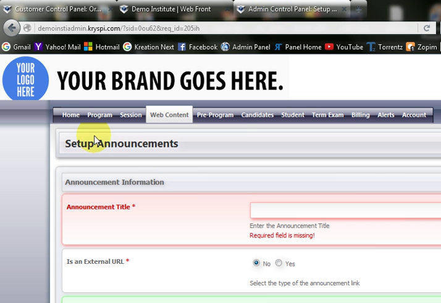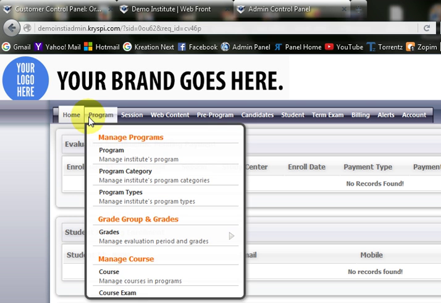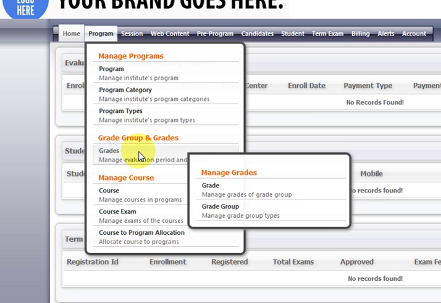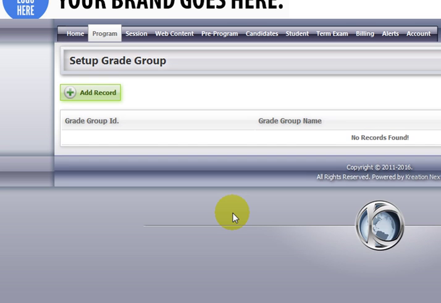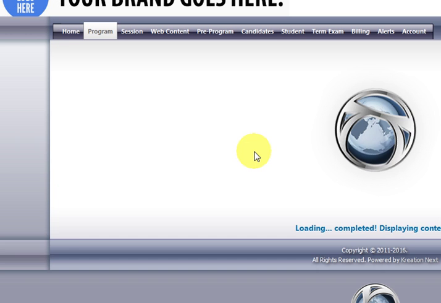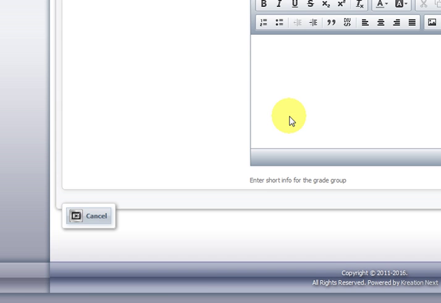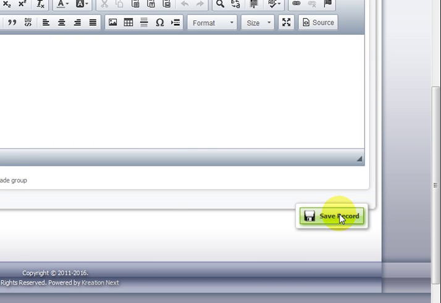Okay, so first what you need to do is add the programs and courses. Before that, you need to add the grade group. Let's add a grade group. Here let's mark it as default. Nothing more to add, just save the record.